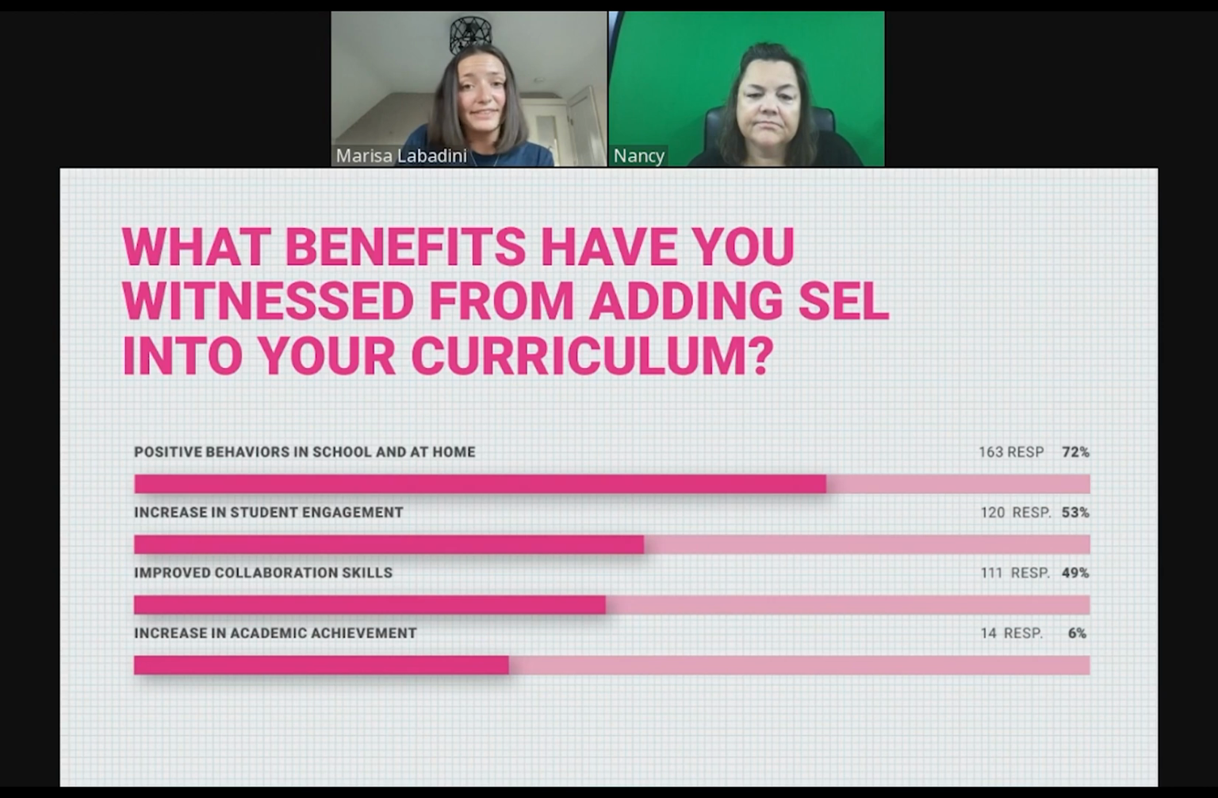So going into some benefits, what benefits have you witnessed from adding SEL into your curriculum? So 72% said positive behaviors in school and at home, 53% said increase in student engagement, 49% said improved collaboration skills, and 6% said increase in academic achievement, which these are all really great benefits.